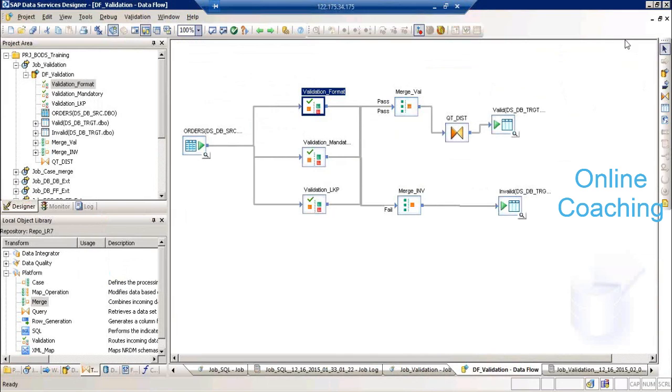Alright, so yeah, that's it from my end today. If you have any questions, you can go ahead and ask your questions. Today we saw about row generation, generate row number by group, and SQL transformations along with validation, and we understood what are the different types of standard validations that we perform on the data.